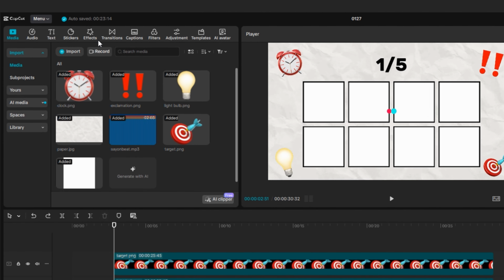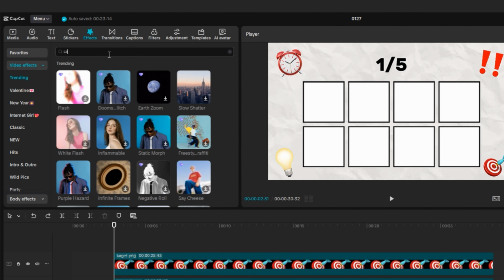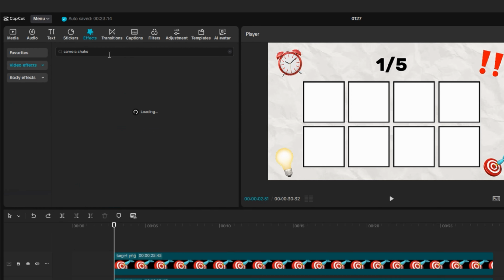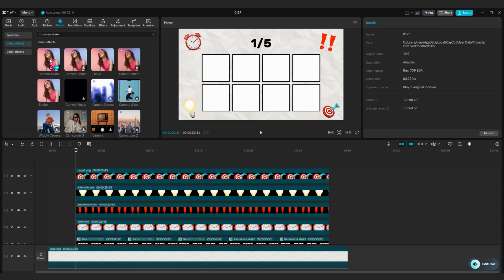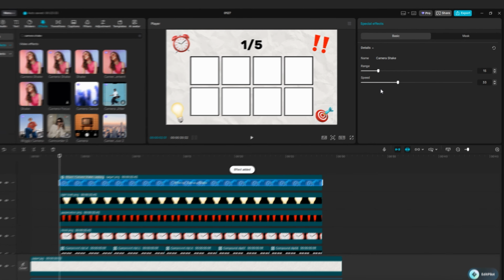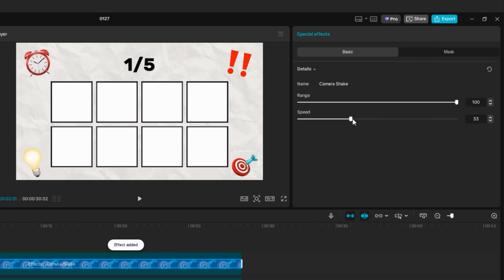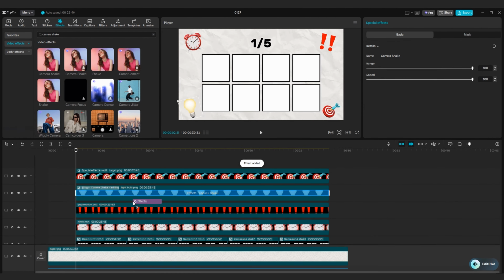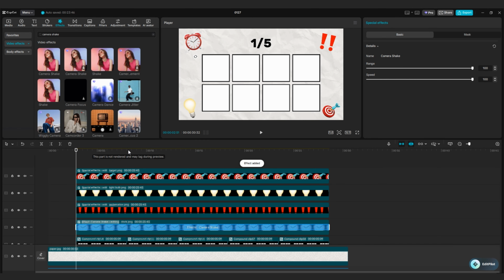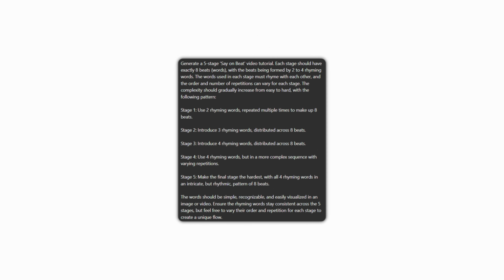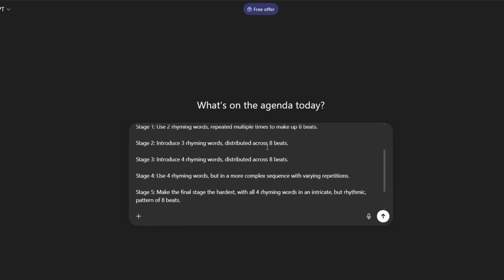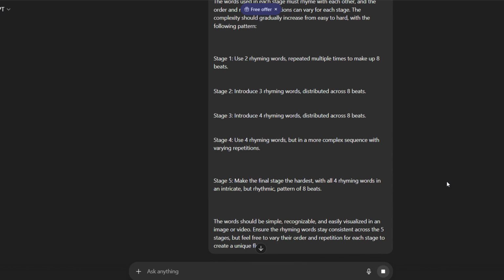Then go to the Effects tab and search for Camera Shake. Drag it onto one of your images, then change the range and speed to 100. Repeat this for all of your images. With the preset done, we can generate the words. There's a ChatGPT prompt linked in the description. Copy and paste it in, and you'll get 5 stages generated instantly.